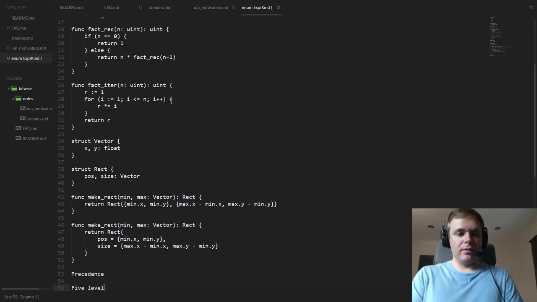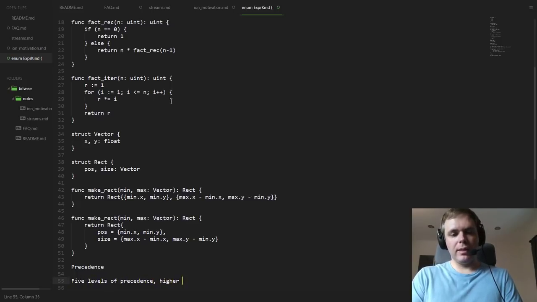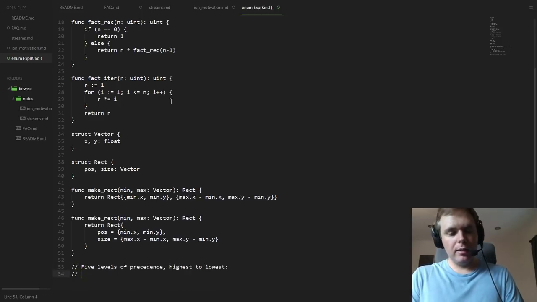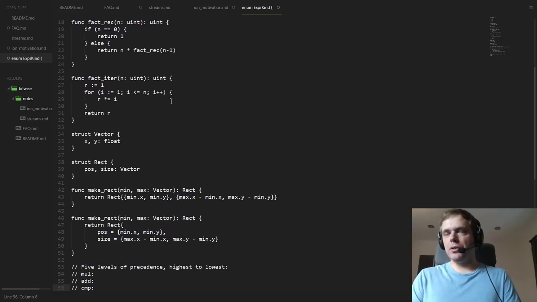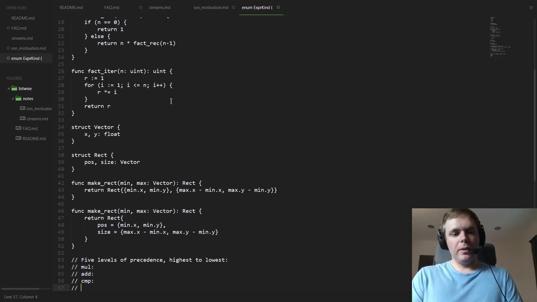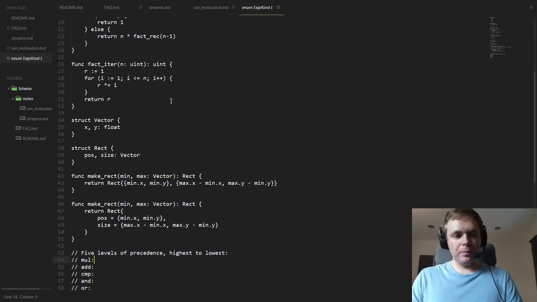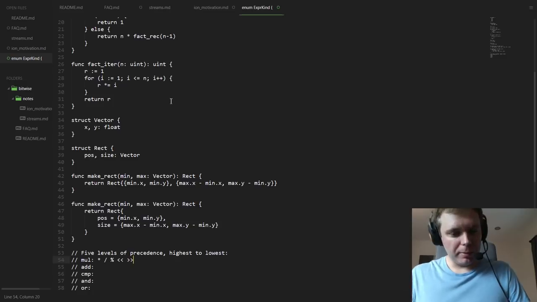There's five levels of precedence. Let's say highest to lowest, and I will call them by names. I'll call the highest one mul, for multiply, and I'm going to fill in what operators are associated with it. Then there's add, then there's comparison, which is equals, less than or equal to, and so on. Then there's and, and there's or. So this highest precedence level includes multiplication, division, modulo, left shift, right shift. Let me think. Is there anything else?